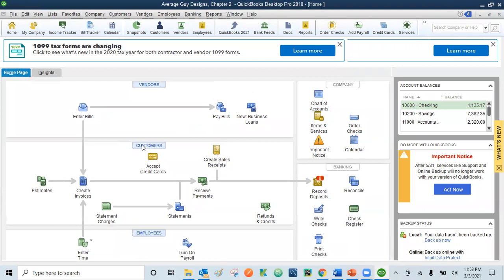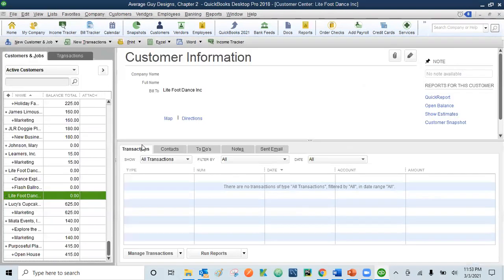If you go to customer center, and here you can see Lightfoot Dance INC is already added here. So I was just trying to show you how you can add a customer in QuickBooks in multiple ways.